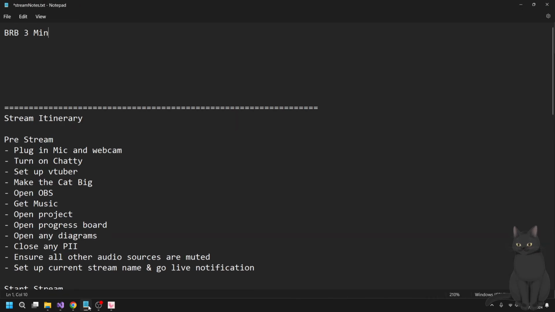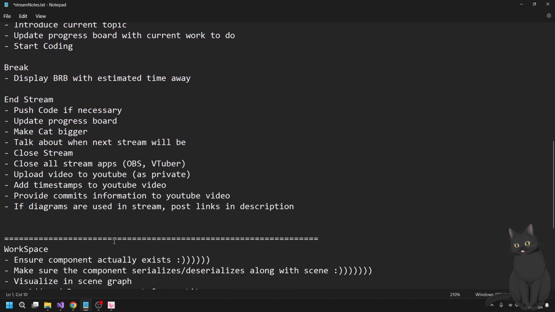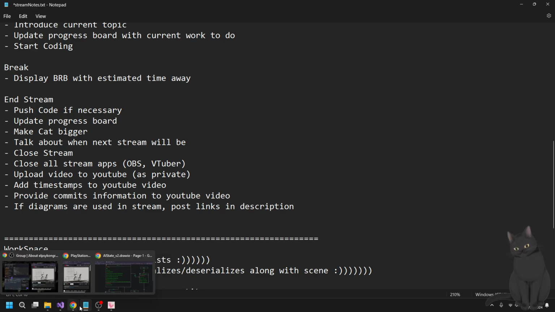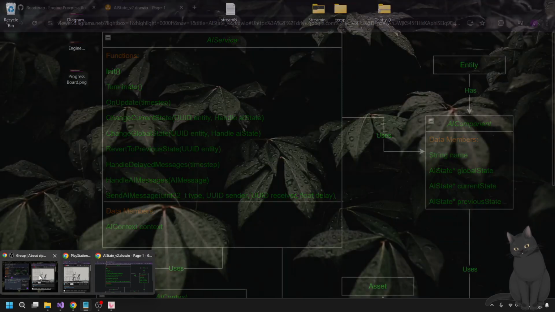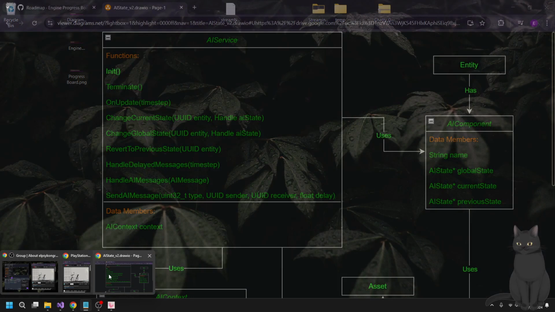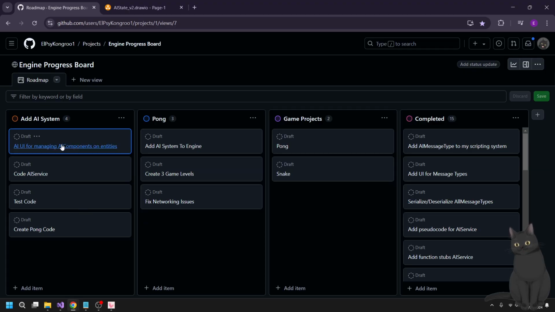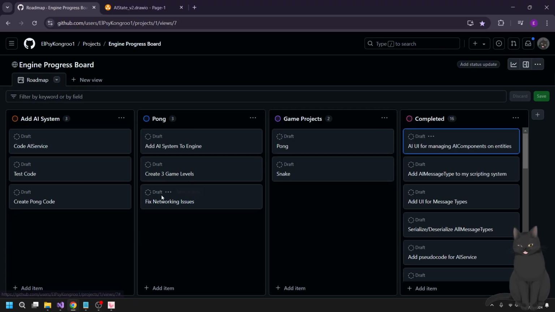Yep. Let me go take a look at the progress board really quick. So yeah, we added the UI. So yeah, actually we're looking pretty good. I'm gonna split this code AI service into like a few different steps probably. But I think we're actually in like the final parts of this.